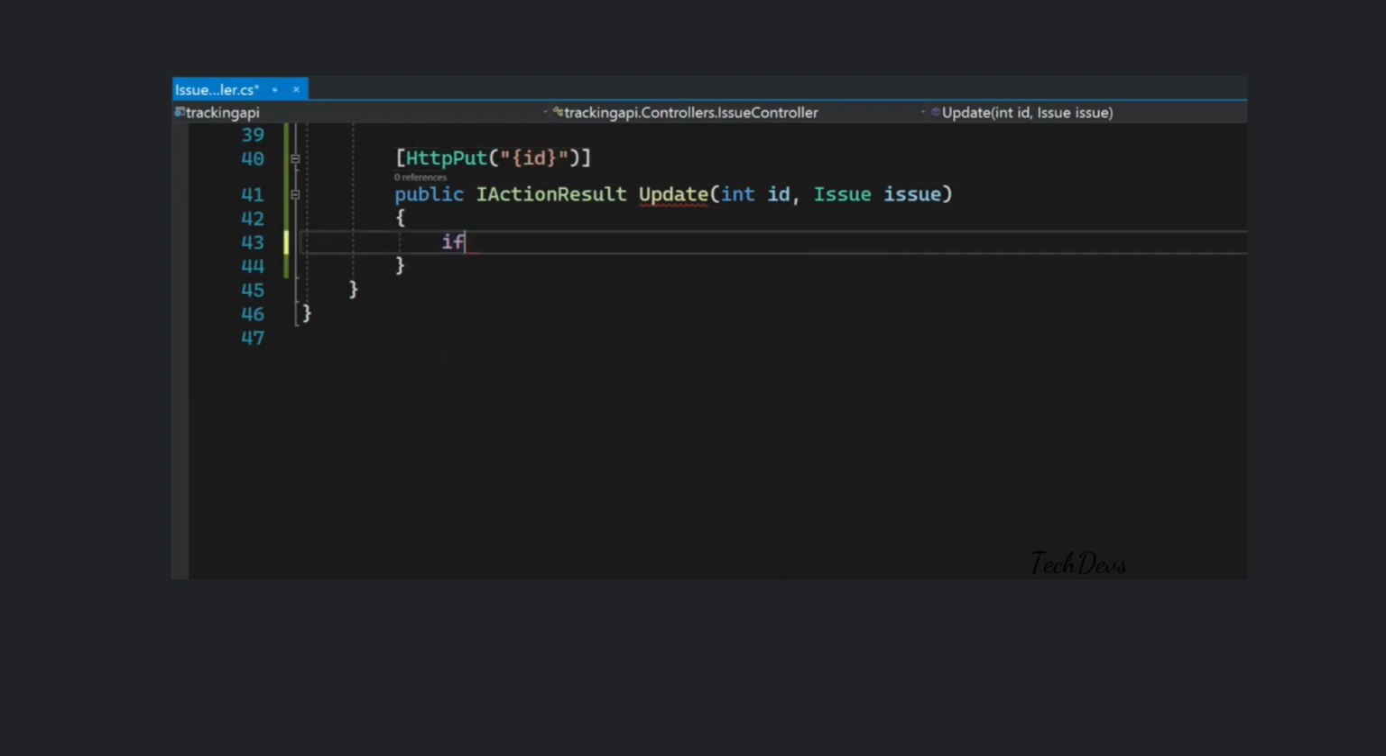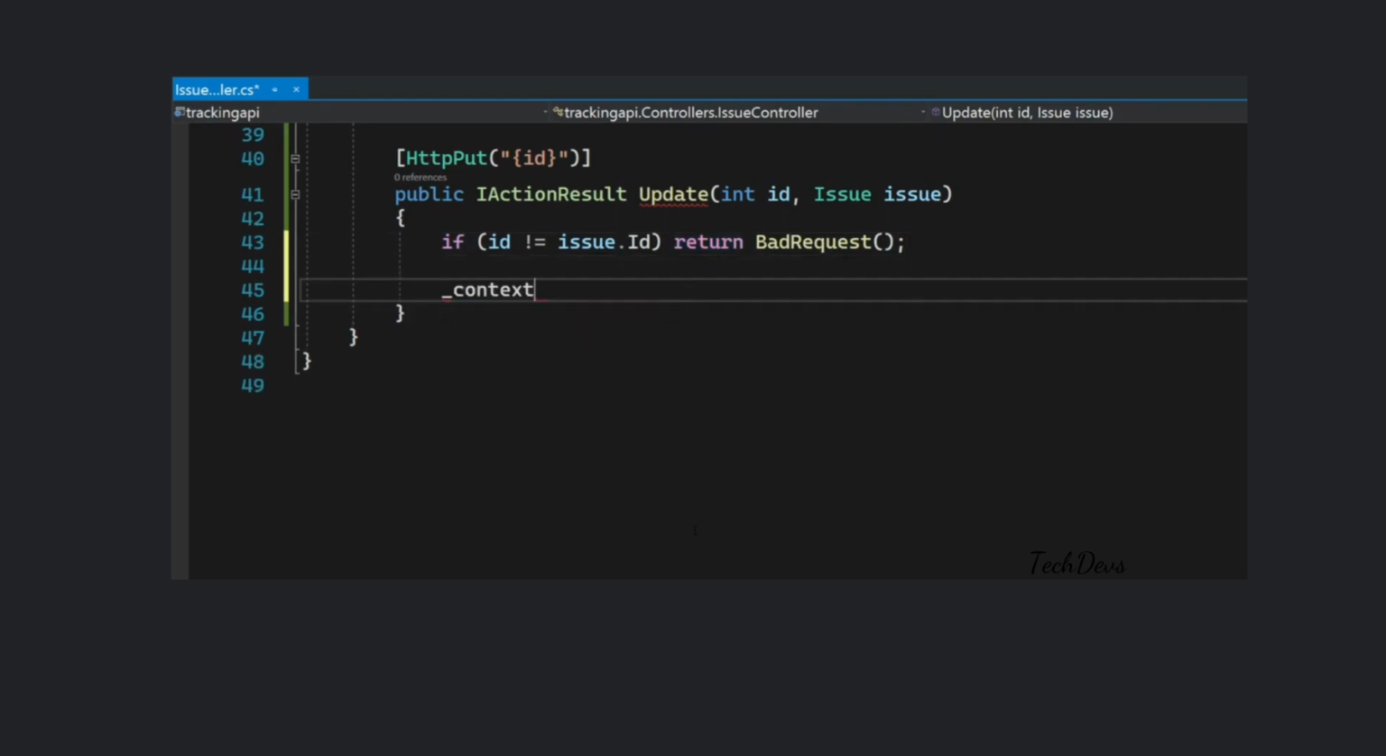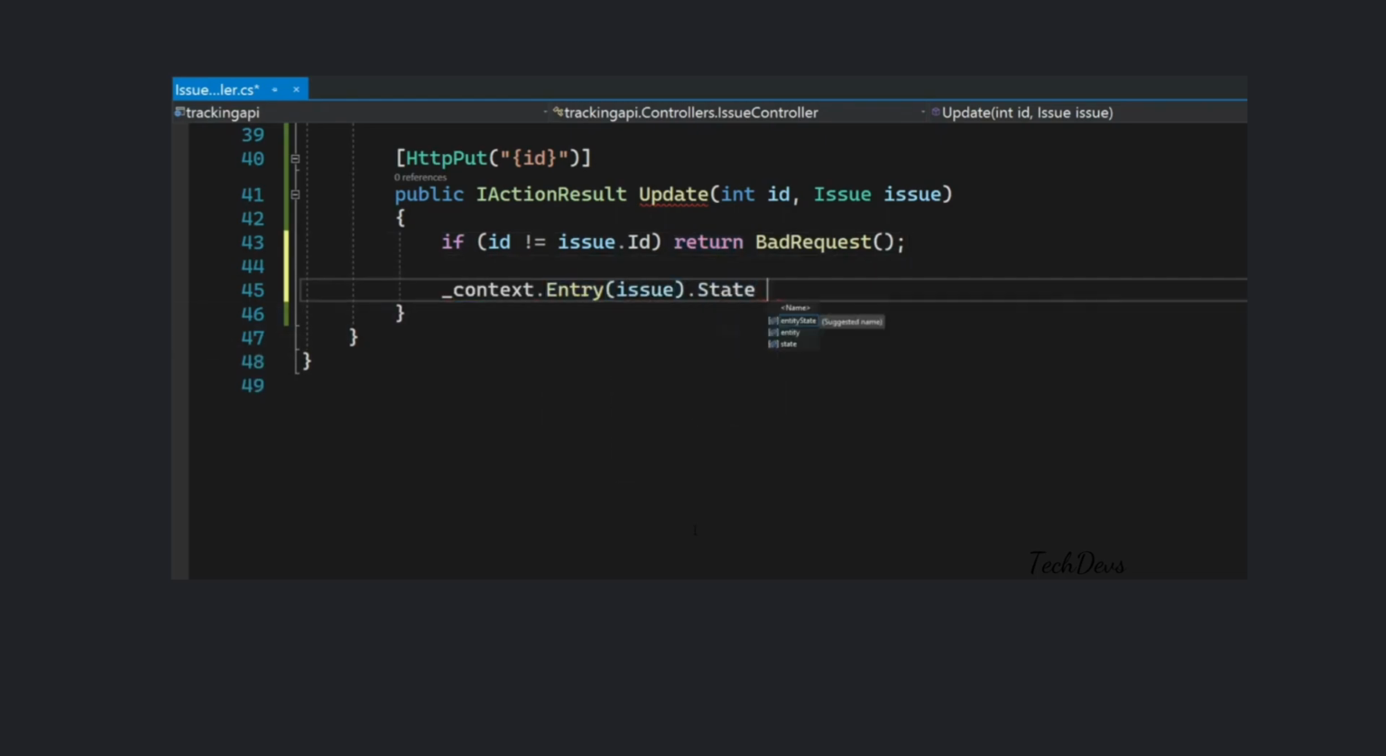First, we need to check if there is a mismatch between the ID in the URL and the ID in the body. If it is the case, we return a bad request. Otherwise, we update the issue and propagate changes to the database.